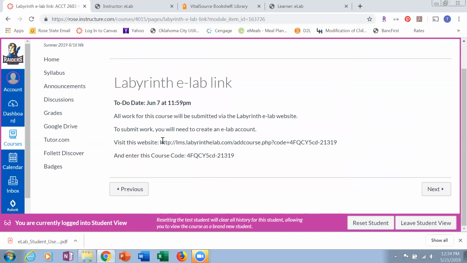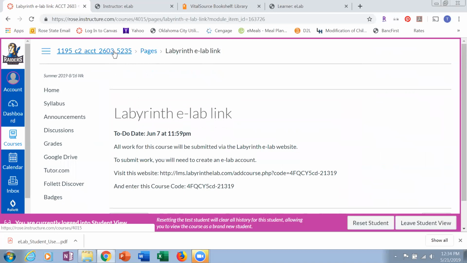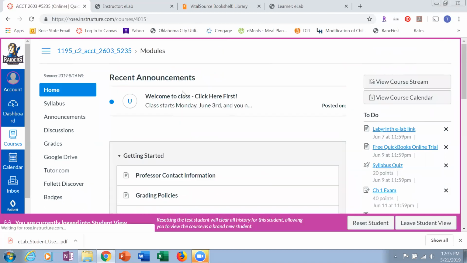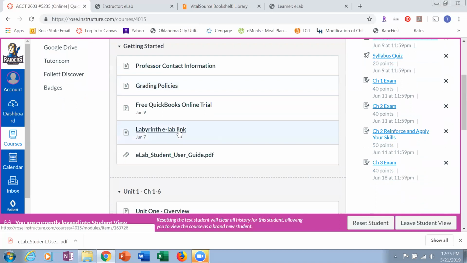There is a link here. You might have to copy and paste it if it's not showing up as a link for some reason, and then you have the course code to get in. You will need your registration or access code that was provided when you purchased the Labyrinth eLab access or the textbook that came with the eLab access.